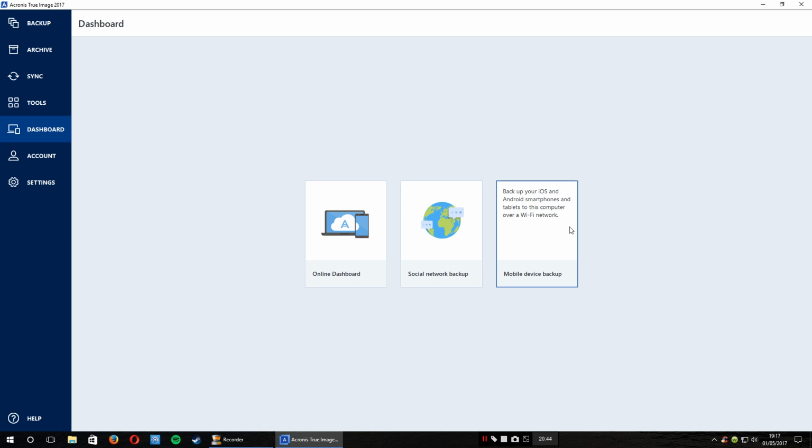In this one, the mobile device backup, you can back up your iOS system software for your phone, your contacts, your phone history, your messages, your apps and so on for your phone. I don't tend to use the Acronis mobile backup because I tend to use the Samsung Smart Switch software to back up my phone regularly.